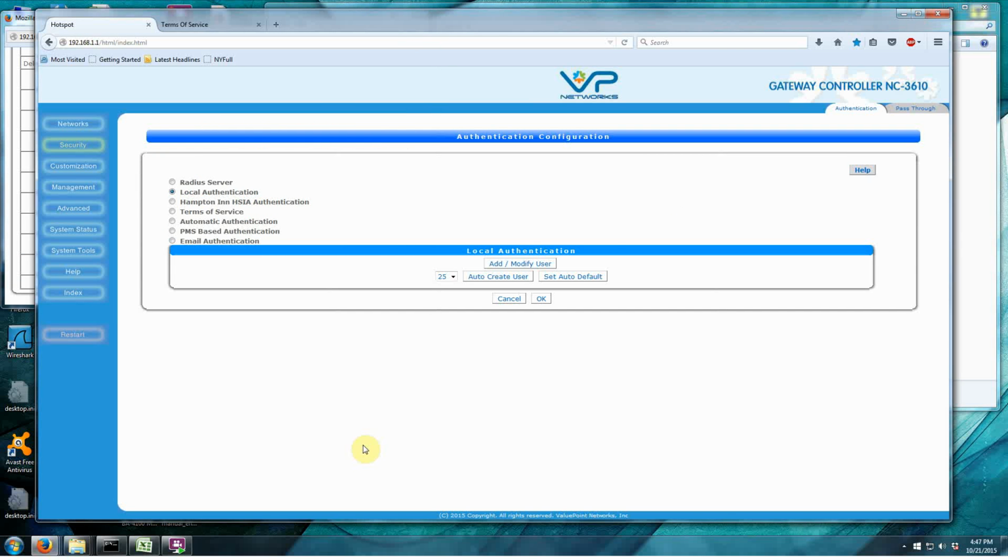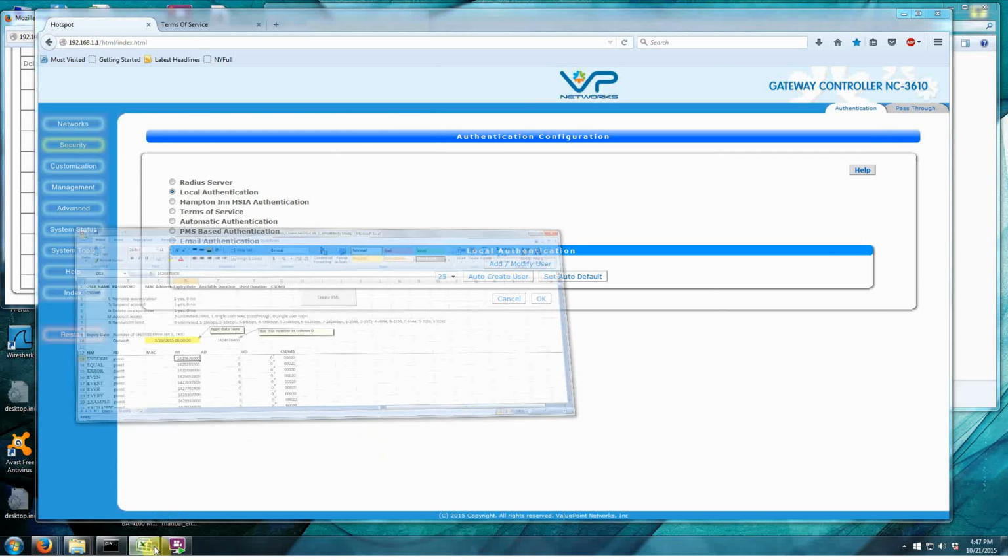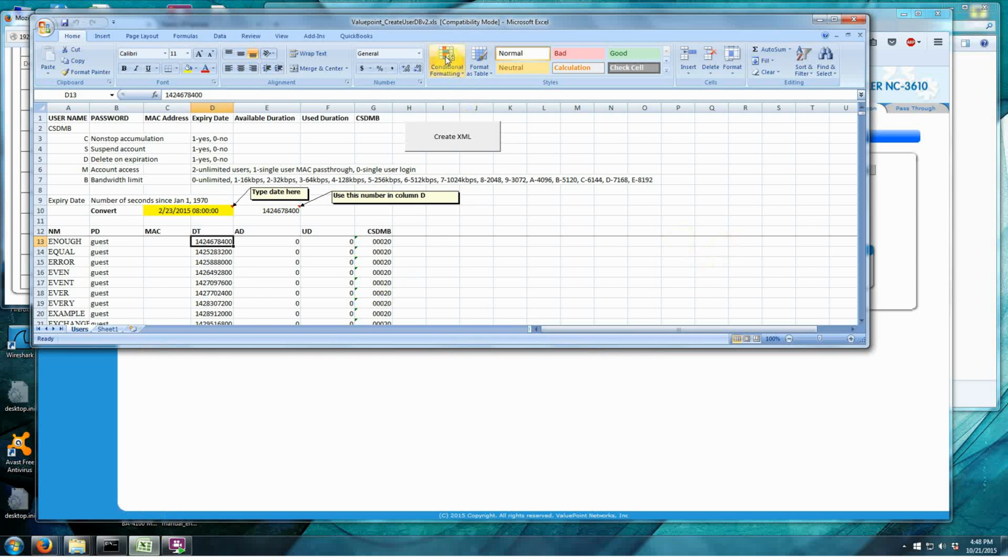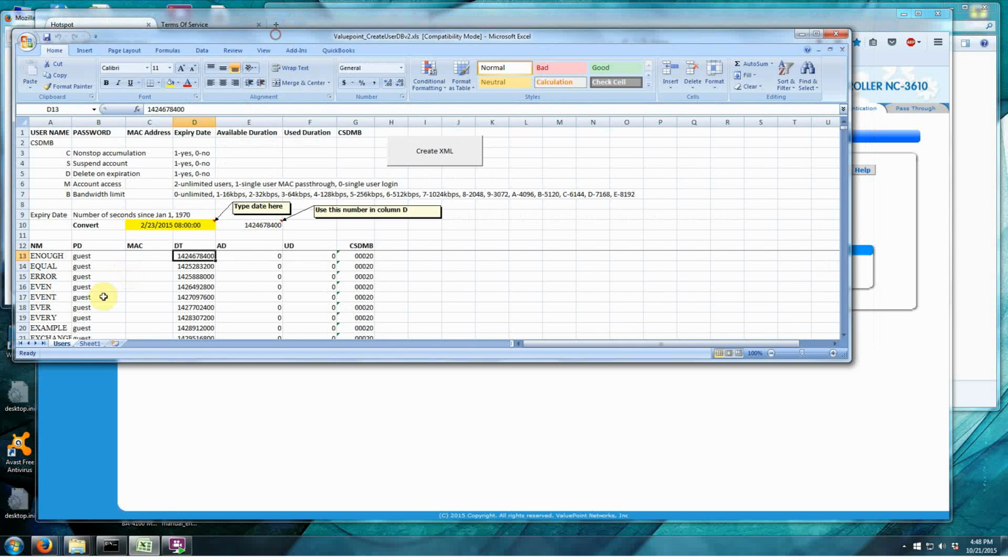So another thing that's useful is if you do need to create large blocks of accounts, especially for rolling codes, we do have an Excel tool that you can use. So you can see here I created a list of a couple hundred at least of these random accounts. And then what you do is you put in the expiration date, you put in the account properties if you want them to be single account, user count, or single account, or MAC address pass-through.